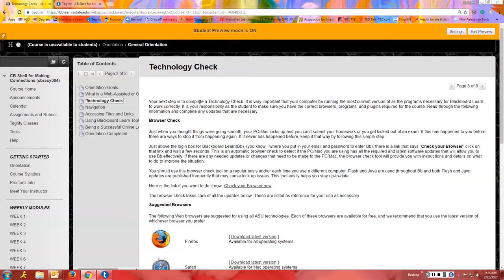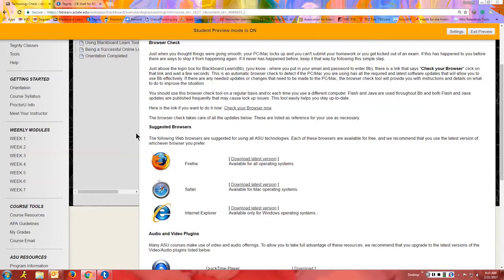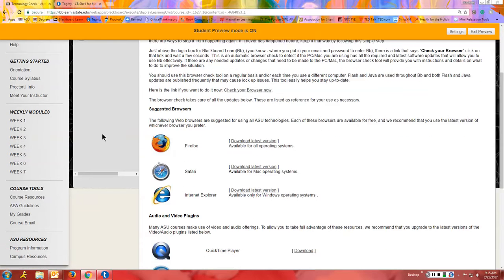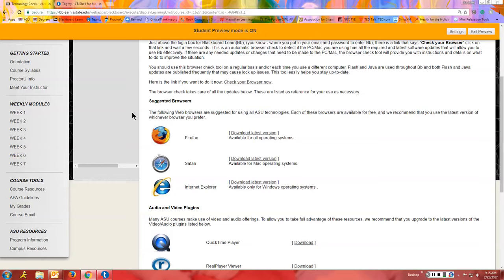Technology check. Obviously, since you're taking an online class, you need to make sure that your computer is up for everything that you'll be doing on Blackboard. So right here, it tells you what browser you need to use. Firefox and Chrome are actually the preferred browsers for Blackboard. I know Safari and Internet Explorer are listed right here, but actually Google Chrome and Firefox are the ones that are suggested. They have the least issues, so I suggest not using Safari or Internet Explorer at all.